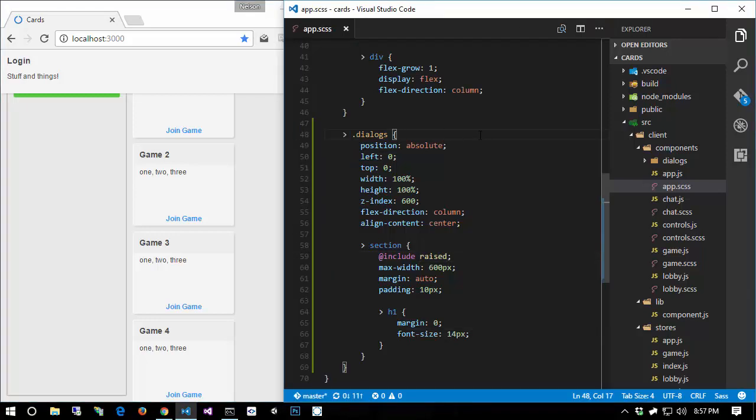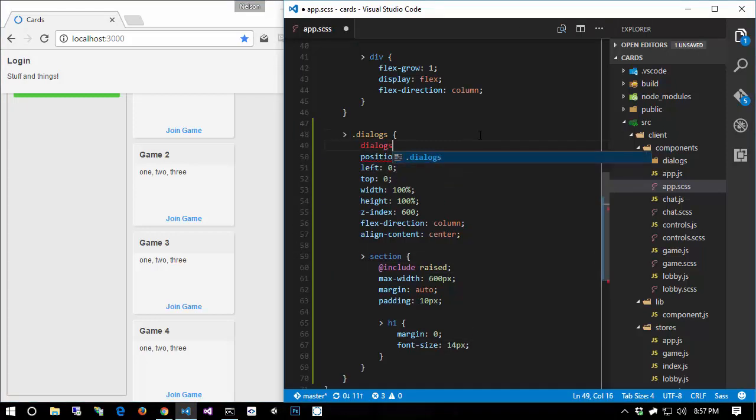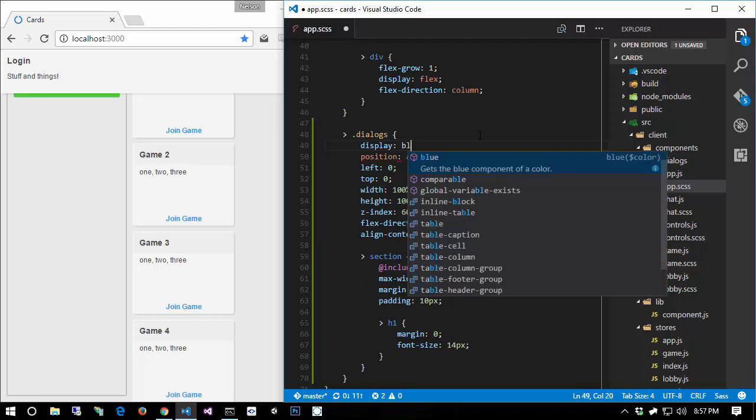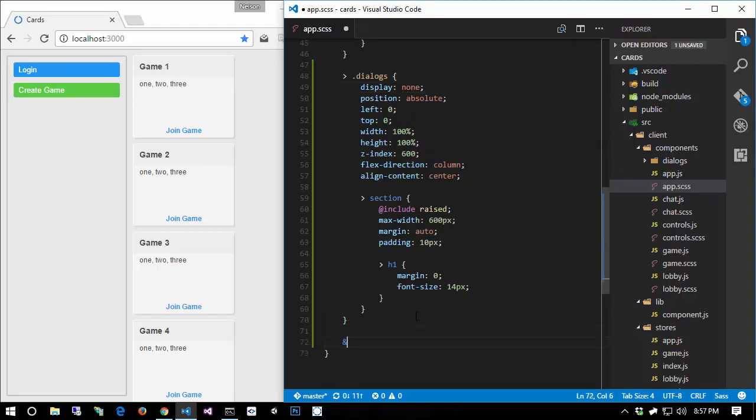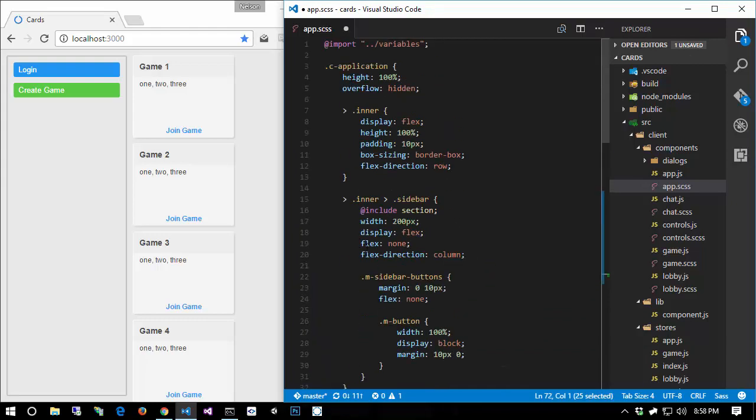But let's fix that. Inside of Dialogs, I'm going to set the default display of none. And so by default, the dialogs will not appear at all. But then I'm going to say and dialogs open. So again, now I'm attaching this rule to the C application selector.